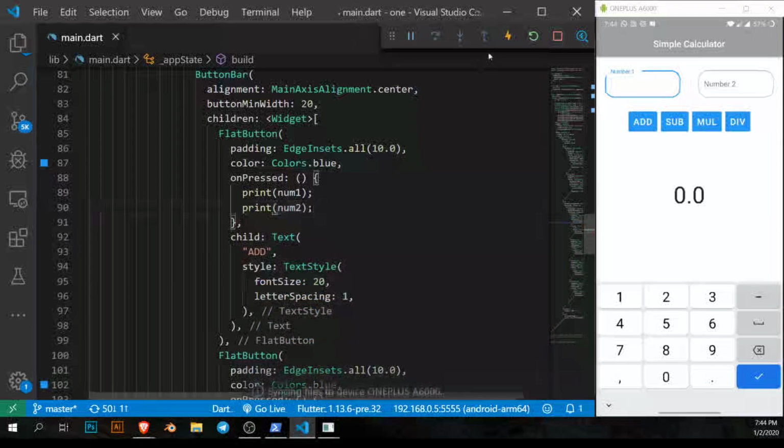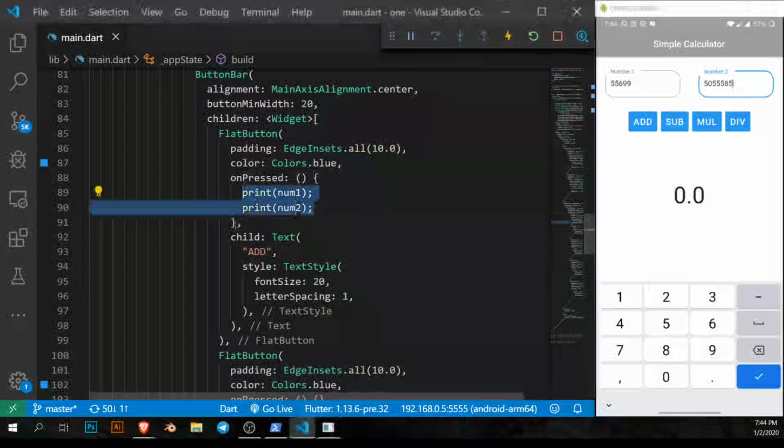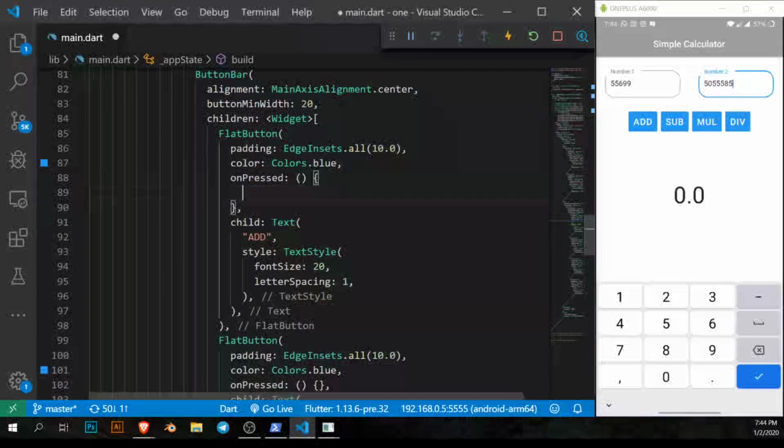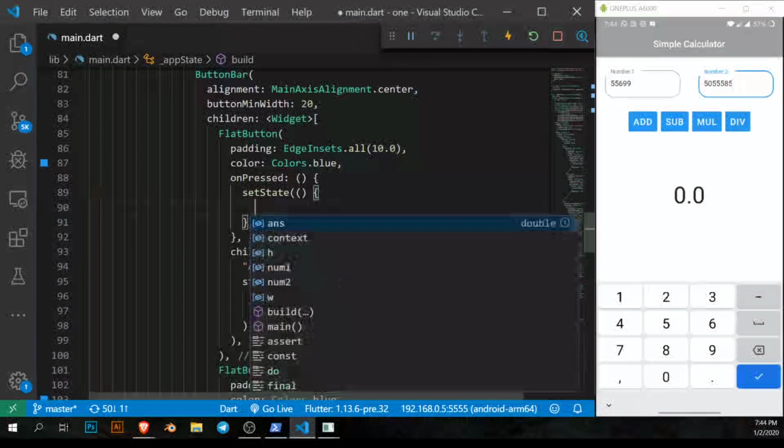I don't think this is going to work at the first try. So let's see. I'm going to put in some number over here, number over here. Oh no, we can do one thing here. I don't think I'll be able to show you this thing and everything. So what we can do is set state. This thing is there only in stateful widgets. That's what I have observed.